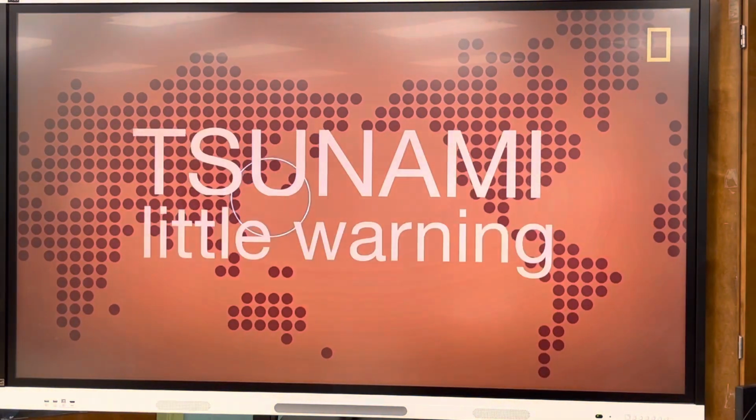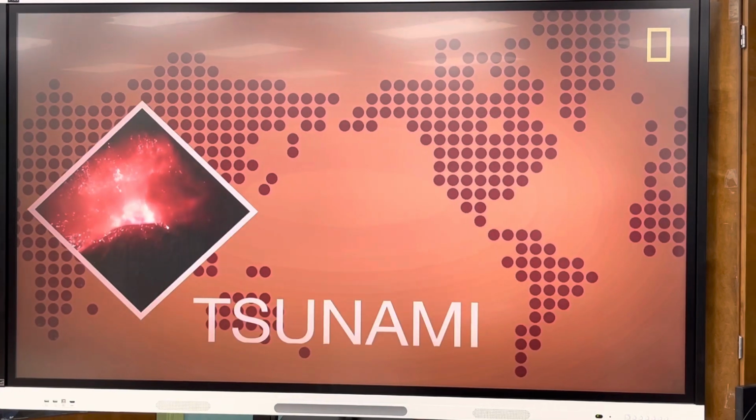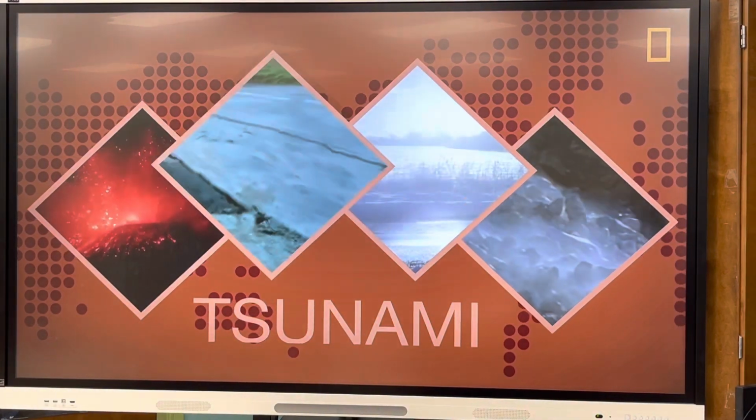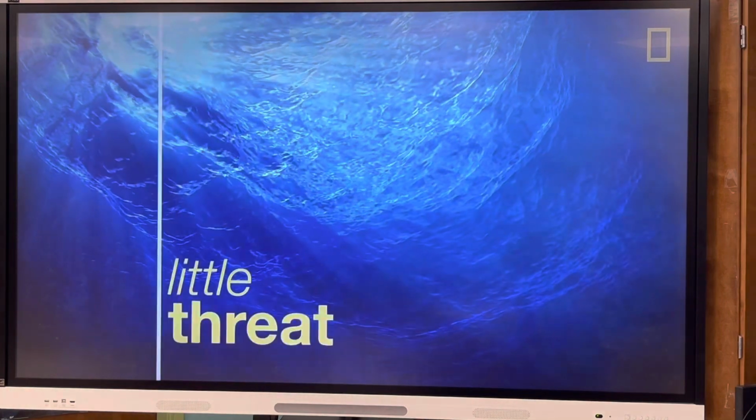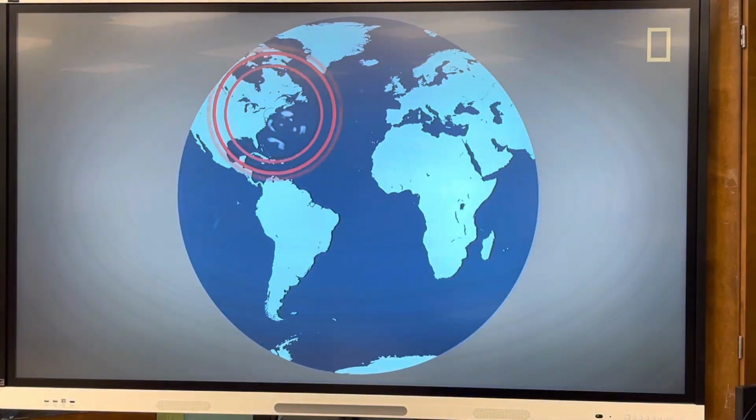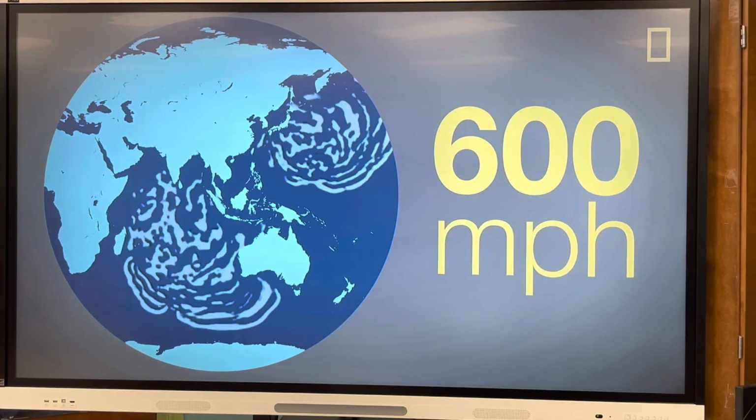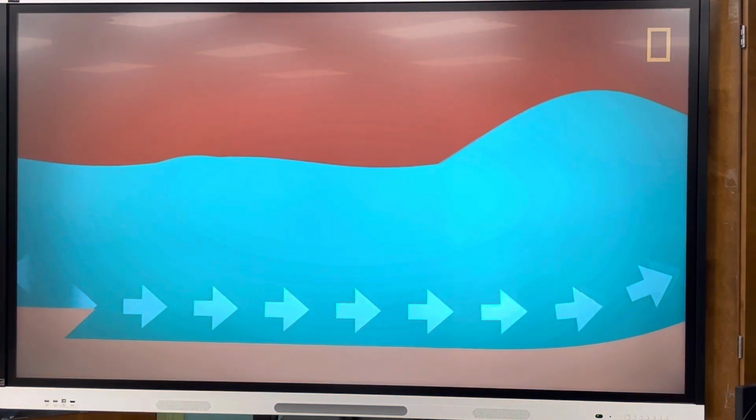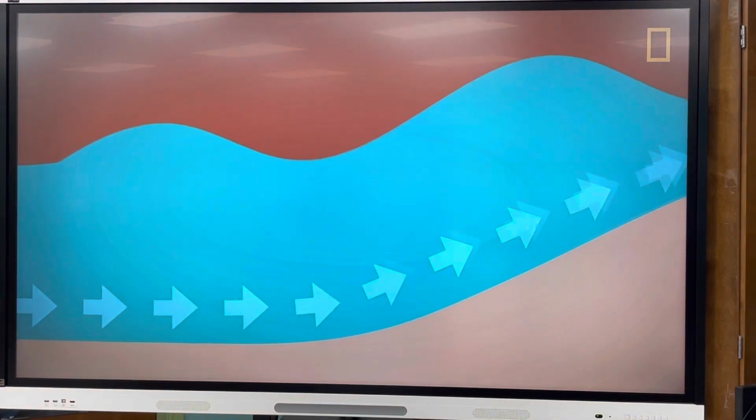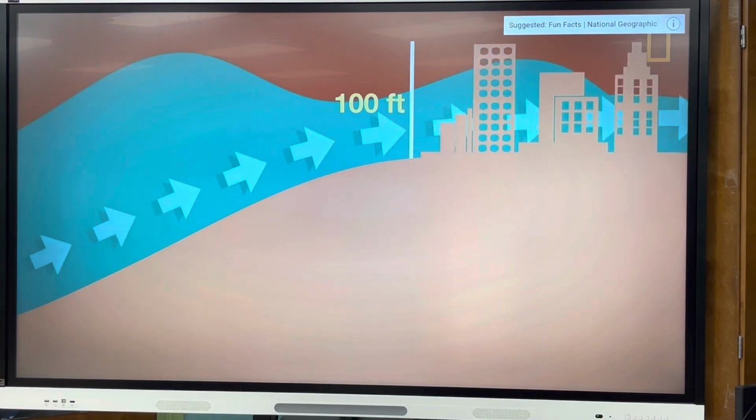Tsunamis can strike with little warning because they're usually triggered by a sudden displacement of ocean water, like volcanic eruptions, landslides, meteorites, or the most common culprit, earthquakes. In the deep ocean, a typical tsunami wave is barely noticeable and poses little threat. But the waves can spread out thousands of miles, rolling across the ocean at speeds up to 600 miles per hour. As the rolling water reaches the shoreline, the wave's friction against the shallower floor slows it down and raises its height. By the time it reaches the shore, the wave can be as tall as 100 feet.